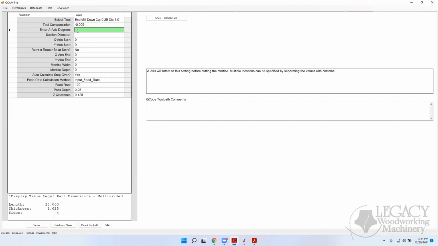Okay. All right. Now here's the enter the A-axis degrees. Mike may be using chat, come to think of it, because he may not have audio on his computer, or microphone on his computer. No, I've got audio. I just didn't have it turned on. Oh, okay.